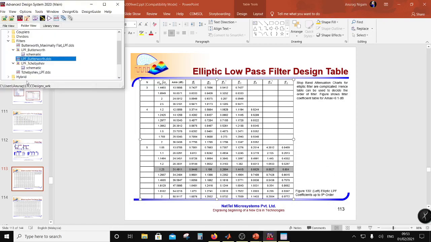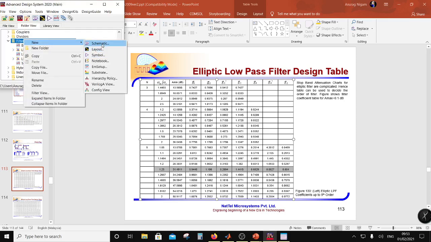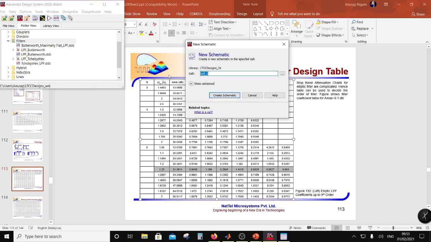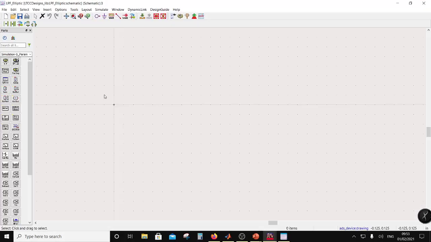I am going to create a new schematic. I'm calling everything LPF, but inside LPF all the transformations are also there. So I will say LPF underscore elliptic, and say create schematic.